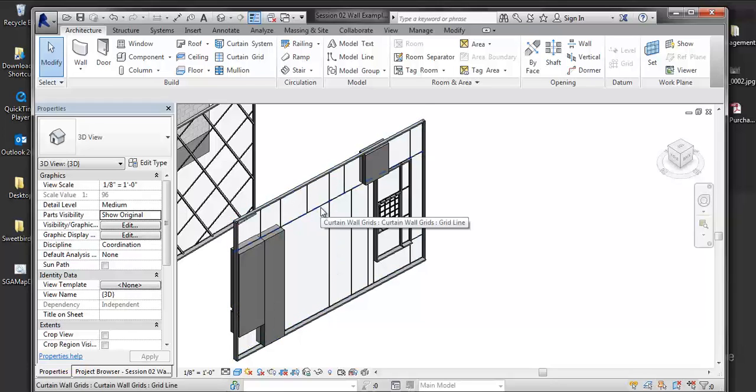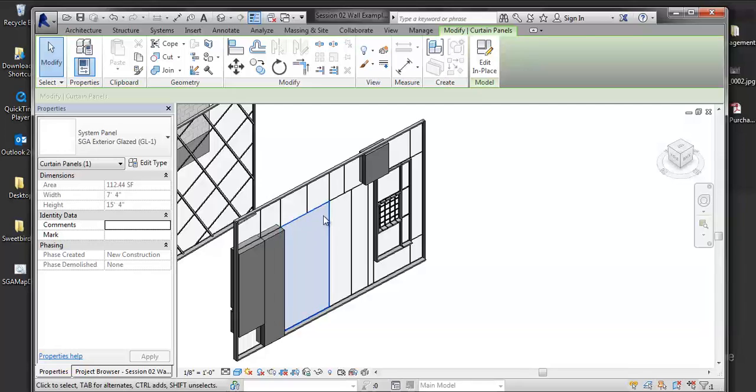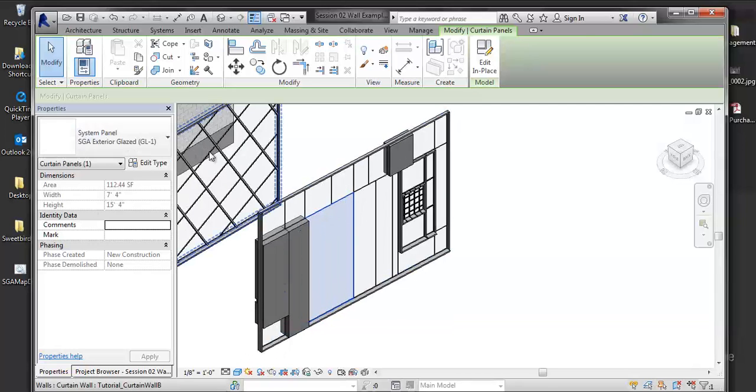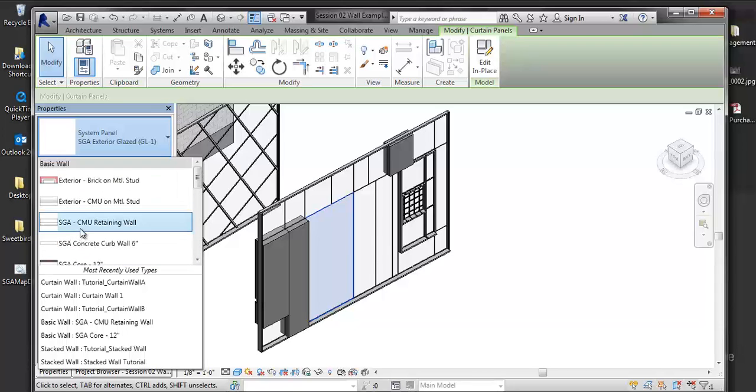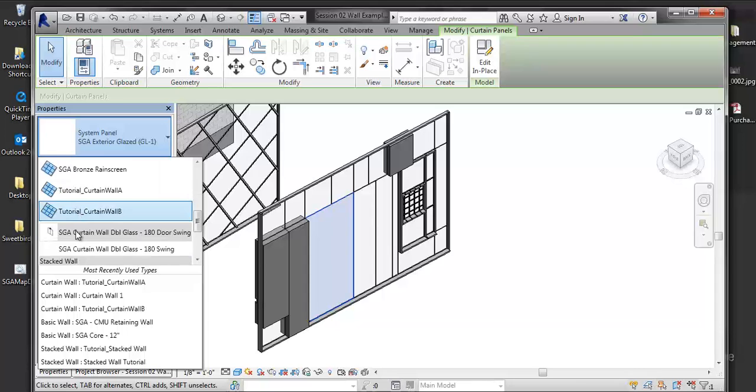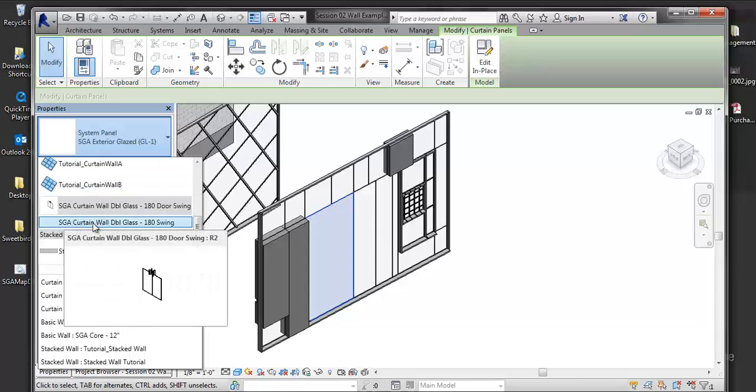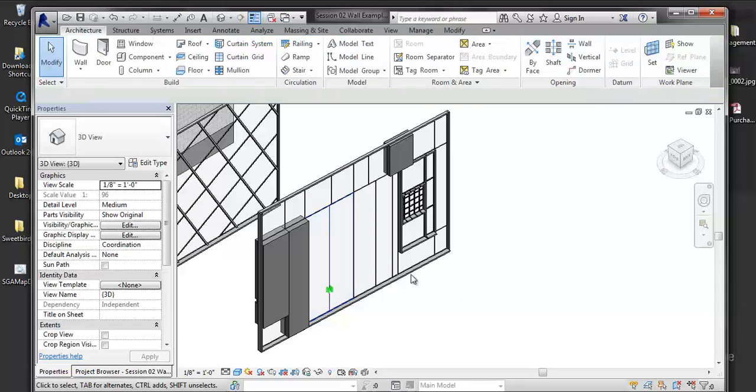So to load a door into this, it has to be a designated curtain wall door. And by default in here I have one loaded for you. Revit out of the box comes with a few as well, and I'm sure SGA family libraries have them as well. So I can select a panel. The way to do it is you treat the door as a panel, just like it's a wall panel, and I tab through. And I'm going to do my curtain wall double glass and load that in.